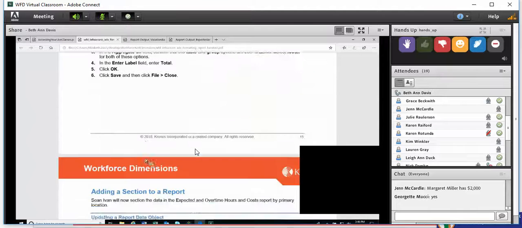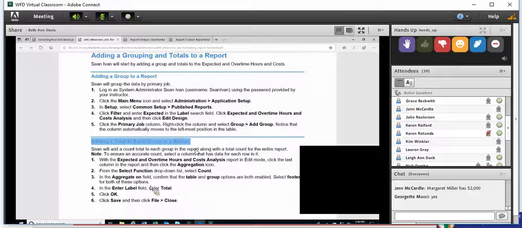So notice it's only a few steps. It doesn't take long at all. I'm going to show you what that looks like. That's on my page 15. If I come back in here for a moment, just watch my screen.